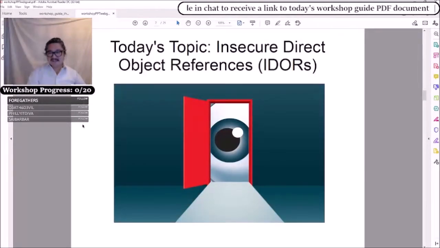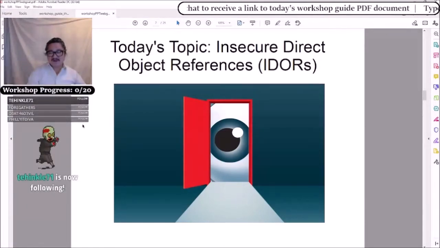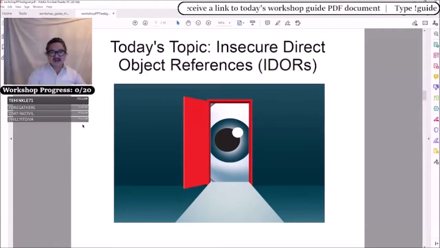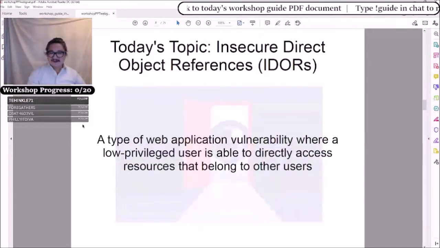Today we're going to be covering the OWASP WebGoat vulnerable application, but the topic inside of there that we're going to be covering is insecure direct object references, otherwise known as IDORs. You see what I did there with the I and the door? Yeah. Us cybersecurity people are always super funny. So IDORs are a type of web application vulnerability where a low privileged user is able to directly access resources that belong to other users. And that's a very bad thing.